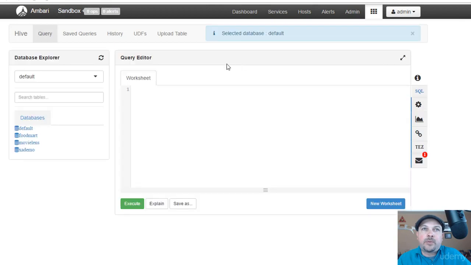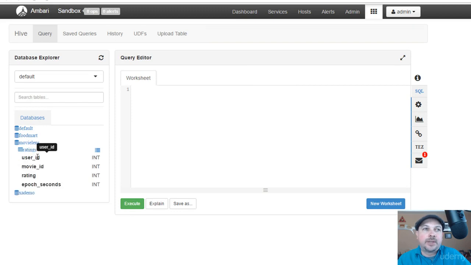All right, so if you've been following along the course, you should have a movie lens database in here that contains a ratings database. So let's take a peek at what's in there. It should look like that. User ID, movie ID, rating, and epoch seconds. And if you do need to go create that, you can take care of that right now.